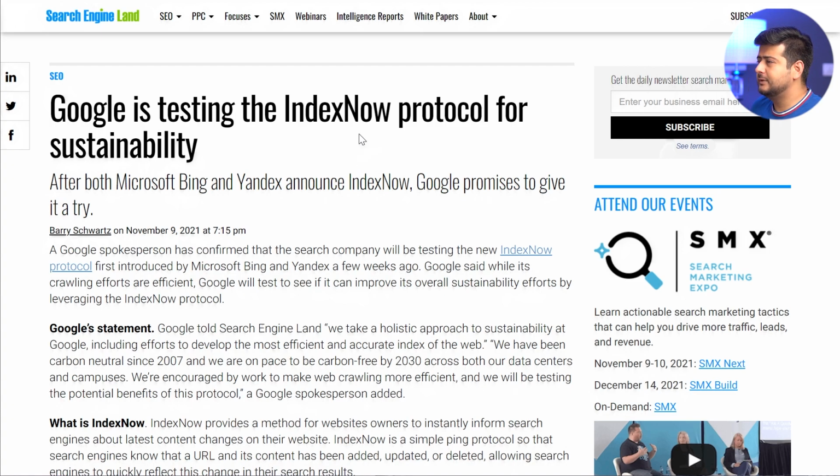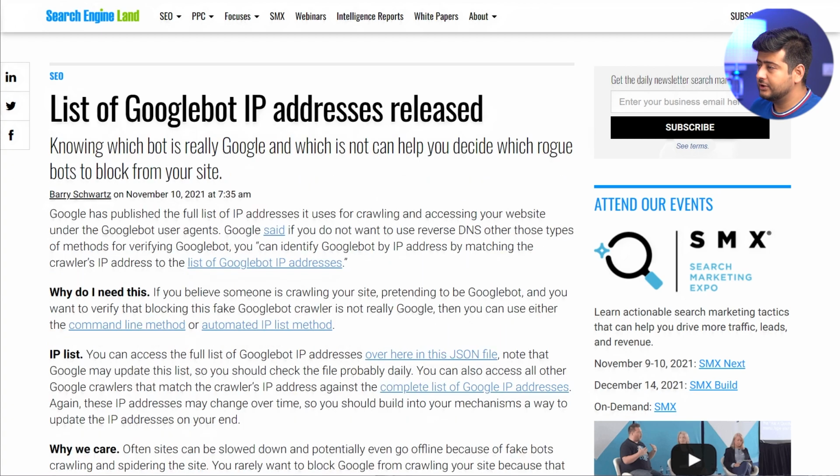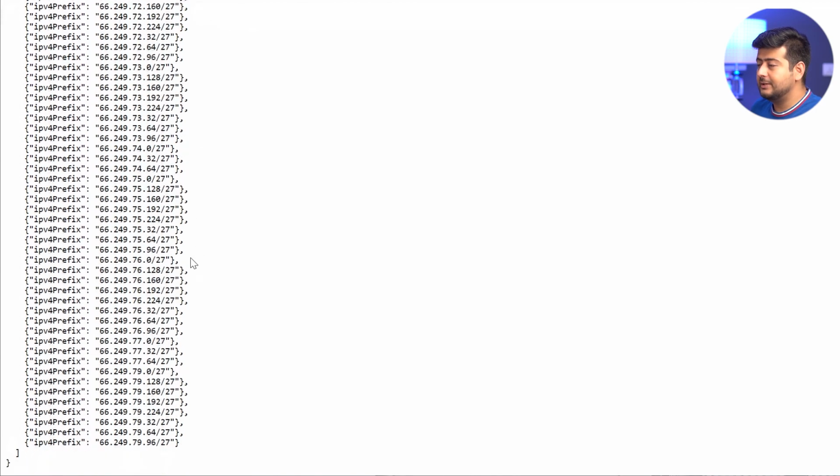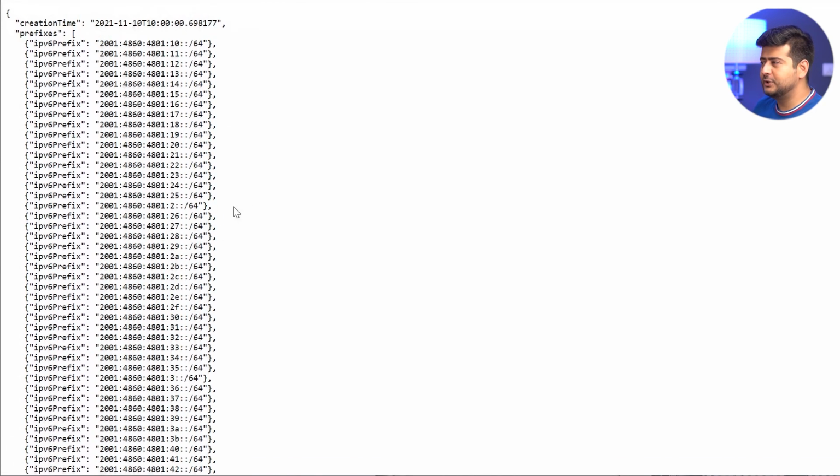Coming to the next update is with regards to Google officially publishing a list of Googlebot's IP addresses. So if you've been getting spam bots, or you're worried about a lot of bots accessing your site and you only want Googlebot to access your site, now you have a complete list of IP addresses that you can whitelist from your server and you will have no issues at all. If you want to see the actual IP addresses, the link will be in the description as well. And this is a complete list of IP addresses that Googlebot uses.